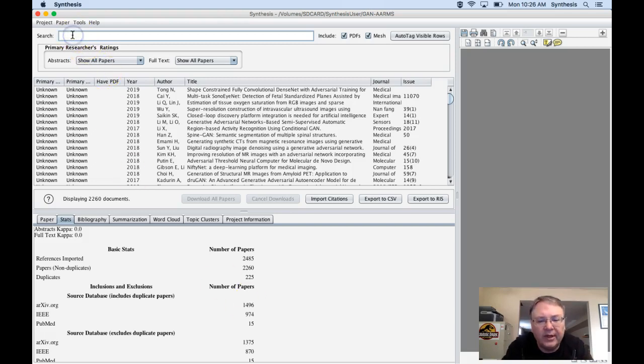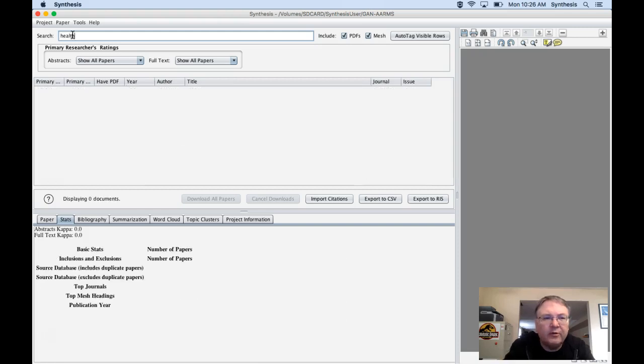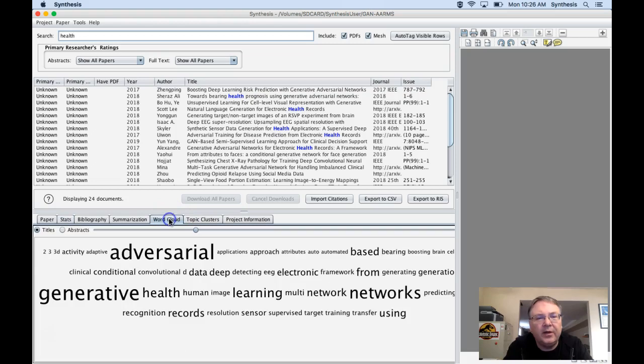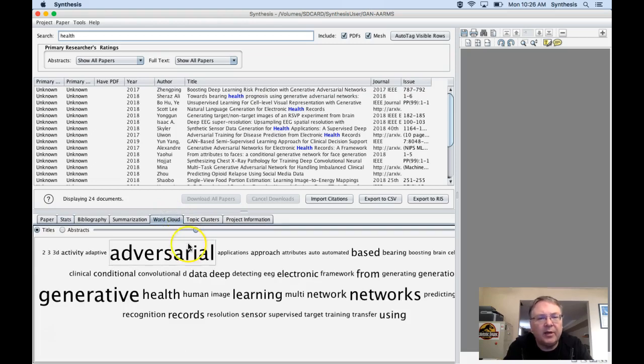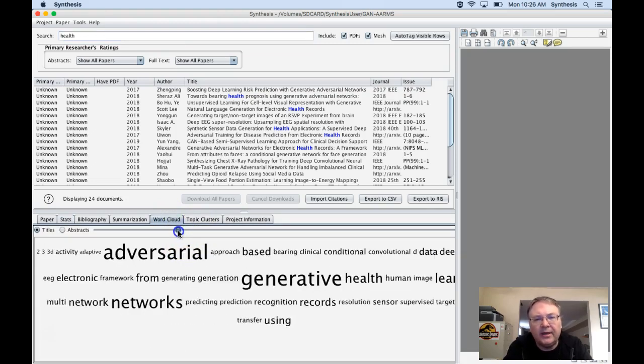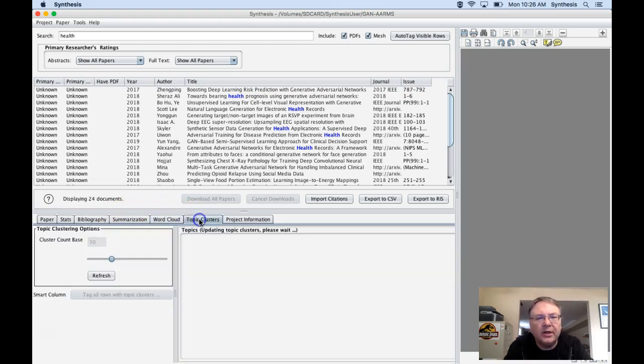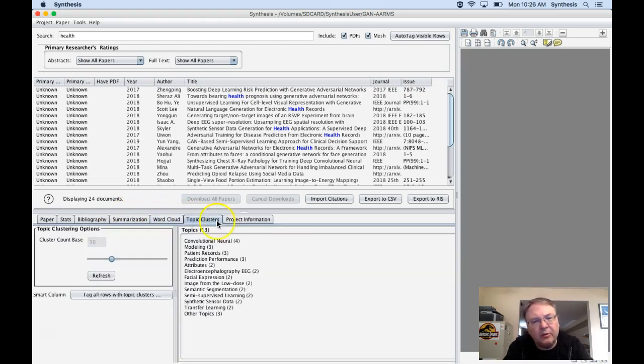We can use the search. So if we search health, we see that there's 24, and we can hit the word cloud and see what's appearing in the titles or in the abstract, or we can hit topic clustering. That will show us what are the major topics within those 24.